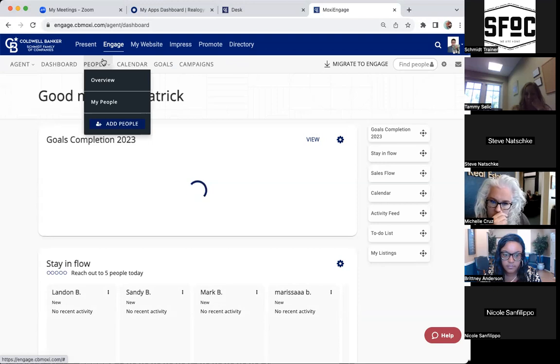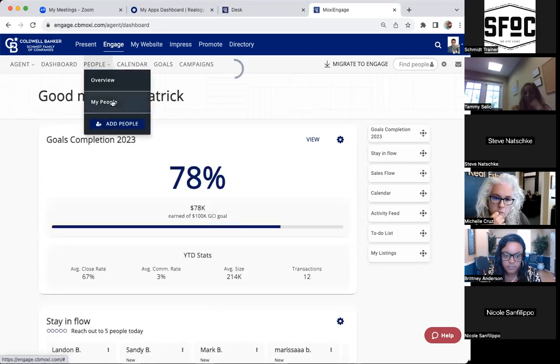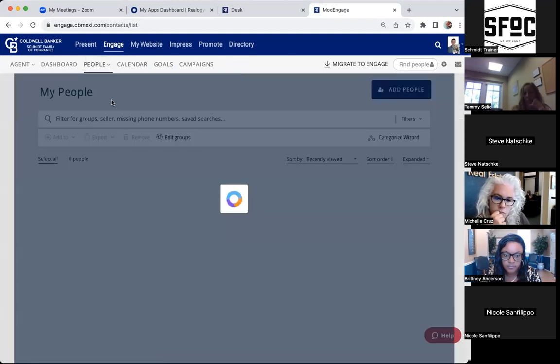So I'm going to go ahead and do what we did before: Engage, People, My People. It's just going to load me to where all of my particular clients and my sphere leads are. I'm simply going to go right back to that Beth profile and open it up. And I just want to show you, by clicking on that button on the side that says Presentation, bam, your presentation is there.